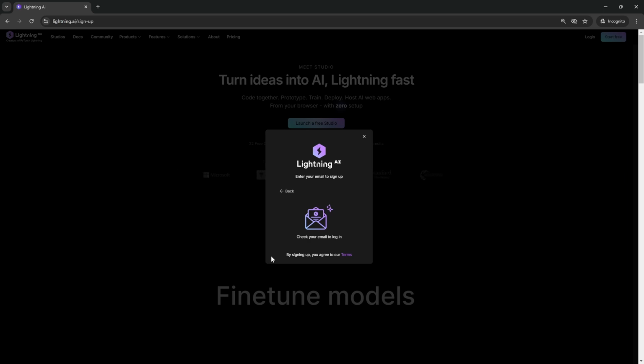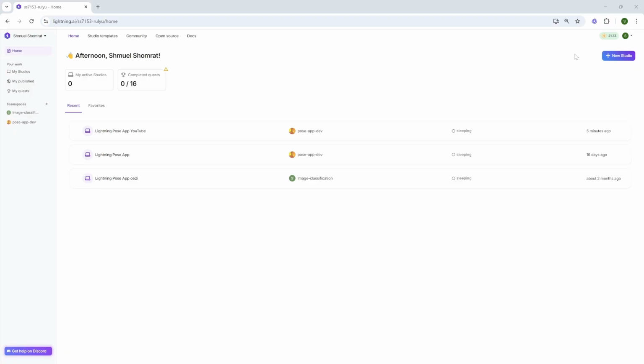Welcome to the Lightning platform. Let's take a quick tour to get you familiar with the platform. Your credit status is displayed in the top right corner next to your profile icon. Here, you will also find the settings menu and links to the documentation. If you need more credits later on, you can purchase them here.